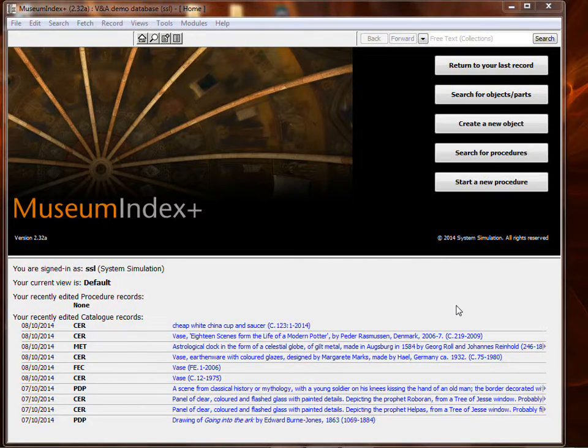Hi, so in this MuseumIndex Plus video we're going to look at procedure records now. So up to now we've been dealing with the catalogue records that describe the objects in the collection. Now we're going to look at the procedures that you can create.